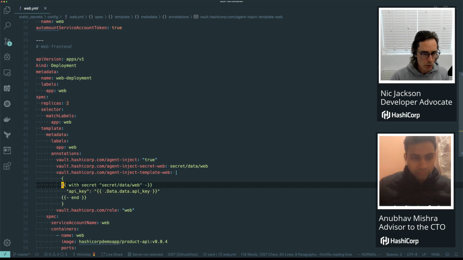I want to retrieve that secret from Vault, and I want to use the value. Again, I've got a template variable here. I want to use the value API key from that secret, and I want to store it in a string, which is just part of my JSON configuration. Then I'm closing that block, since I'm not going to use that secret anymore, and I'm closing my configuration file.